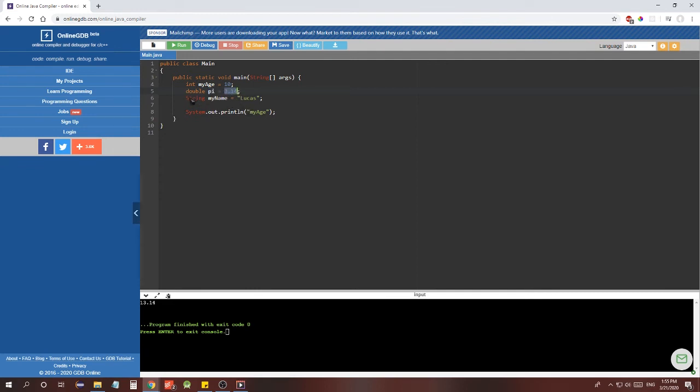And notice here how when we did string, we have to capitalize it. Since Java is case sensitive, if you don't capitalize it, it'll give you an error. So make sure you capitalize string. And also notice here when we put in the text, we put it in quotation marks because we want it to be a string. We want to read exactly what's here.